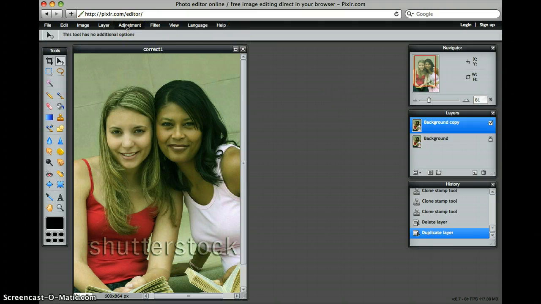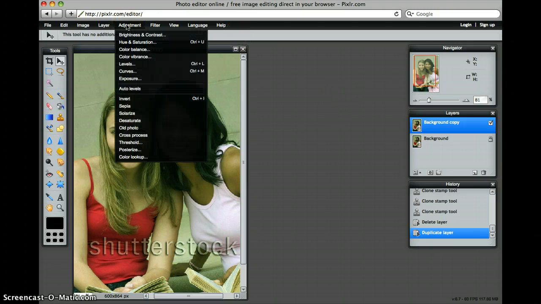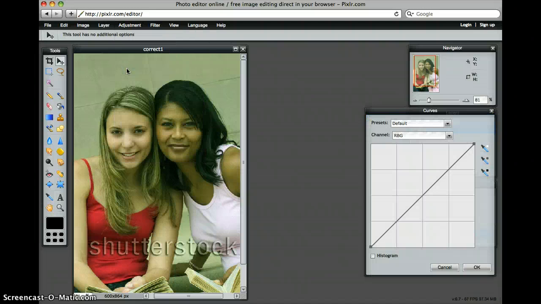So we're going to go back into our adjustment tab. We're going to click on curves. In the previous image, we really only needed the shadow eyedropper, but here we're going to use both, the shadow eyedropper and the highlight. I'm going to start with the highlight, and I feel like the highlight is going to be right down here on the book. I think one of these areas is going to be one of our brighter points in the image.